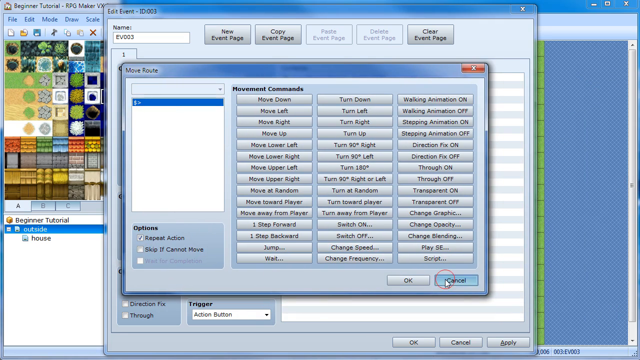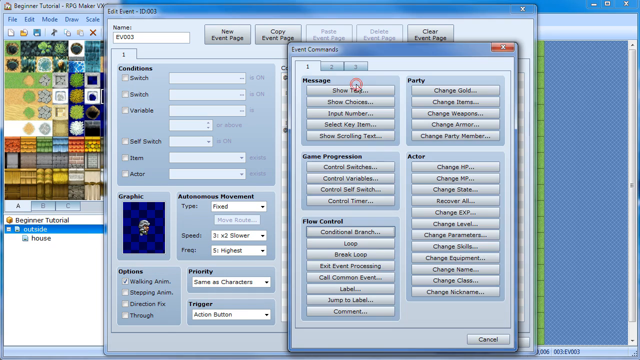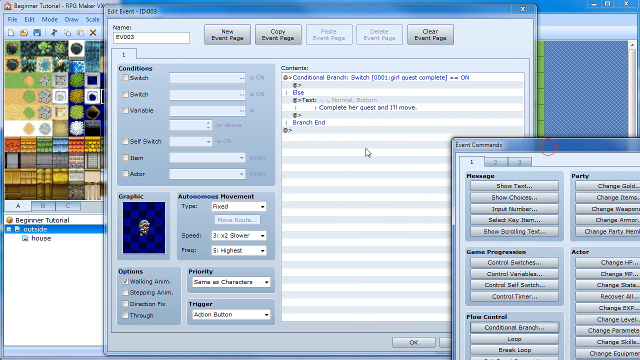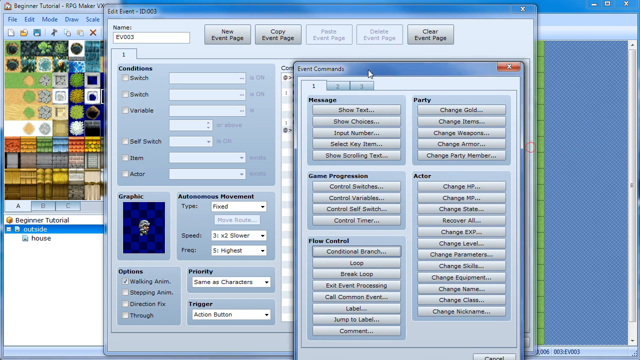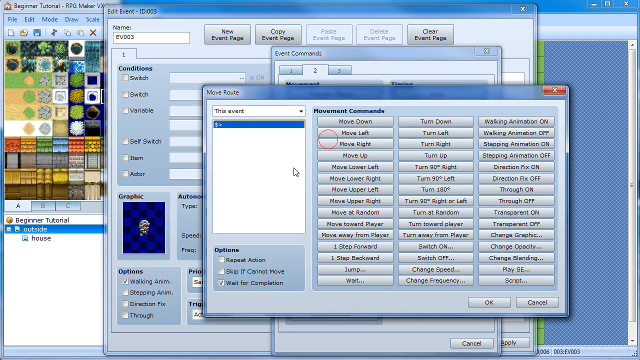But if I cancel this and leave this on fixed, and then we'll go here for after you complete the quest, and now we can add a move route in here rather than just part of the event. And that is under the second tab, movement, and set move route. And now you'll see you can select something up here.